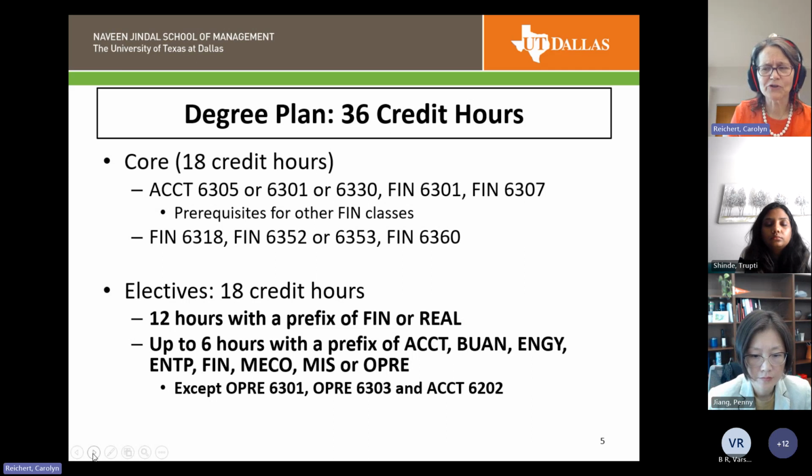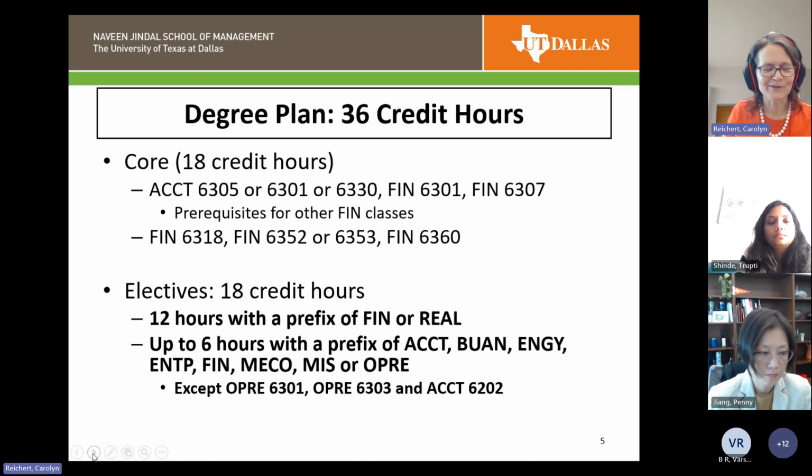The remaining 3 core classes, 6318 is analytics of finance. 6352 or 53, those are both financial modeling classes, one for valuation and the other for investments. And the last one, 6360, is derivatives. Those last 3 classes, you won't be taking those in your first semester. They have a prerequisite of either Finance 6301 or Finance 6307. And when you go to enroll in later semesters, as you'll hear from me later on, you can spread these out, and you probably should.